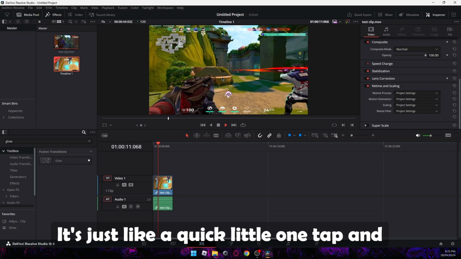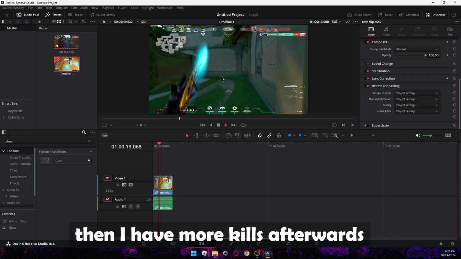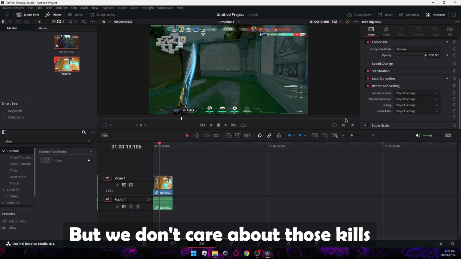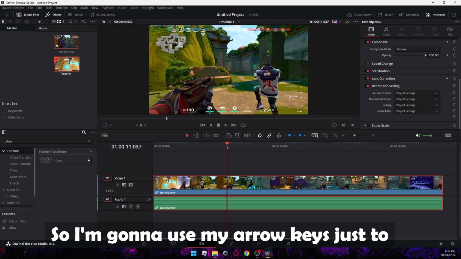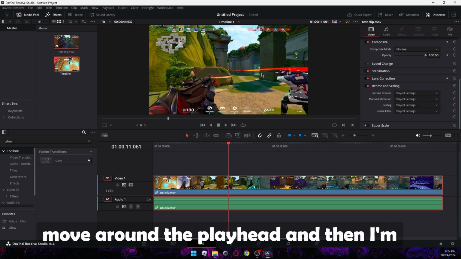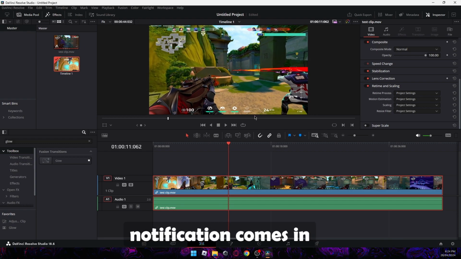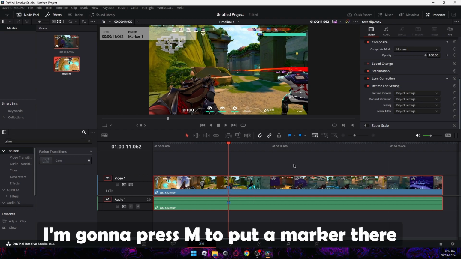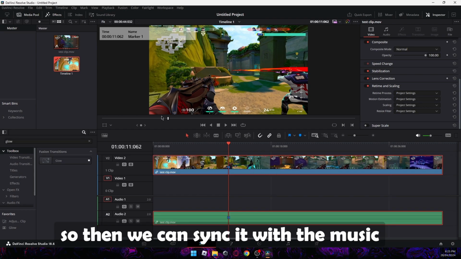So yeah, it's just like a quick little one tap, and then I have more kills afterwards, but we don't care about those kills. I'm gonna use my arrow keys just to move around the playhead, and then I'm gonna find where the notification comes in. I'm just gonna press M to put a marker there, so then we can sync it with the music.